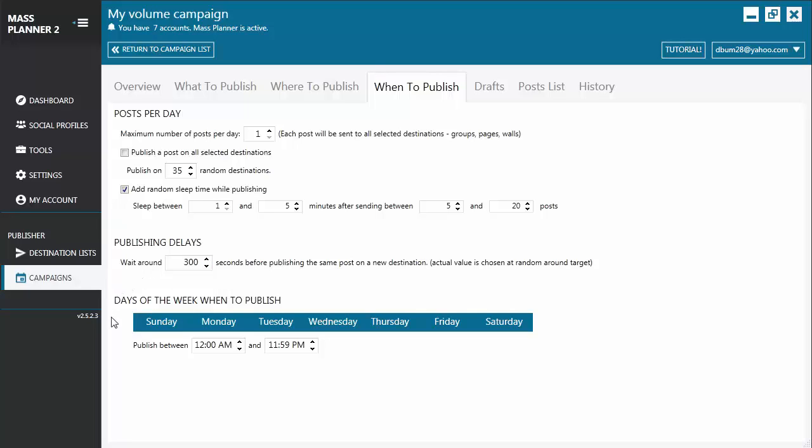Then finally, you have days of the week when to publish. Just like in the standard campaign, you get to choose the days of the week when you want to publish your post. So you can unselect the days when you don't want to publish the post, or you can select it again if you wish to publish it on that day, and it's going to publish between the hours of 12 a.m. and 11:59 p.m.